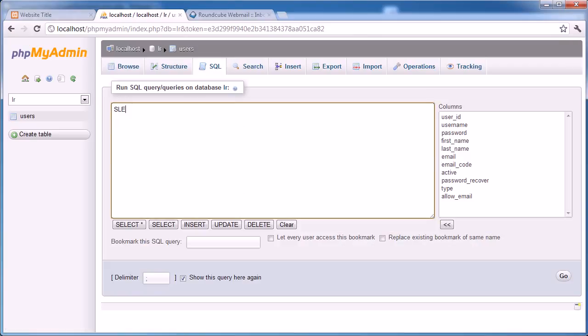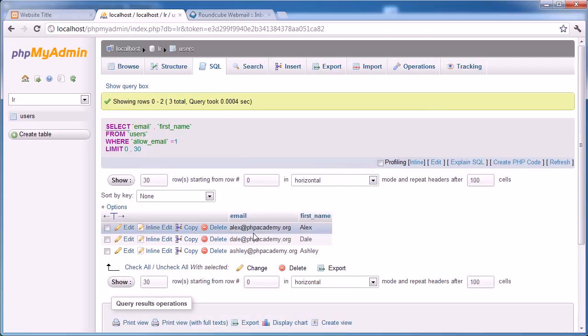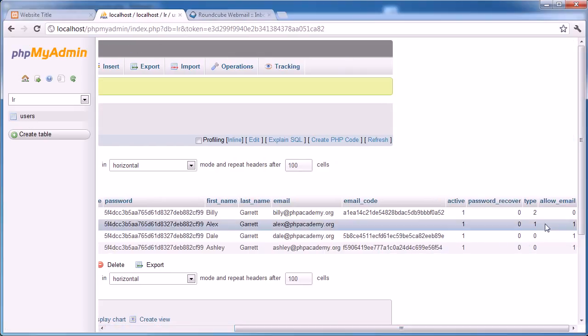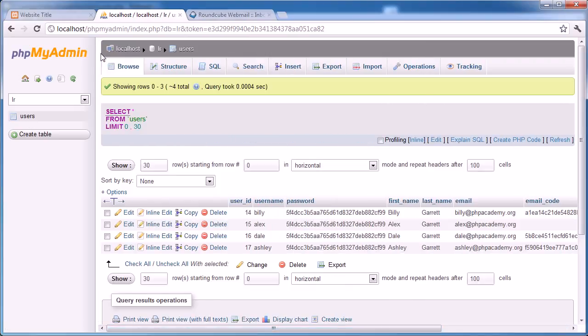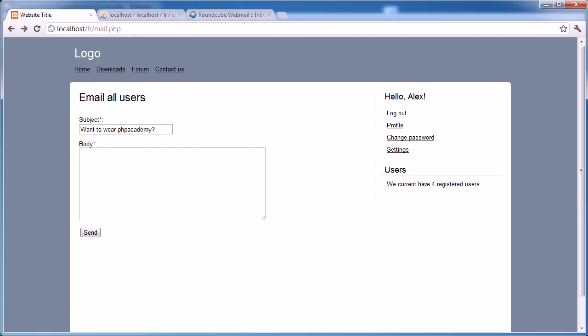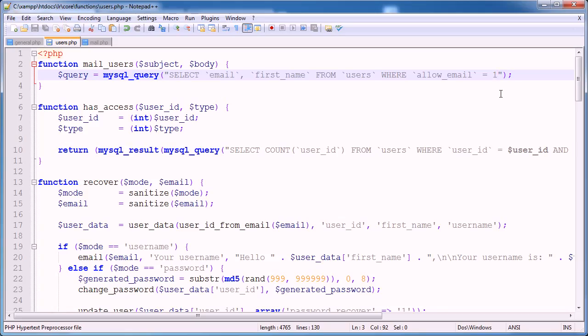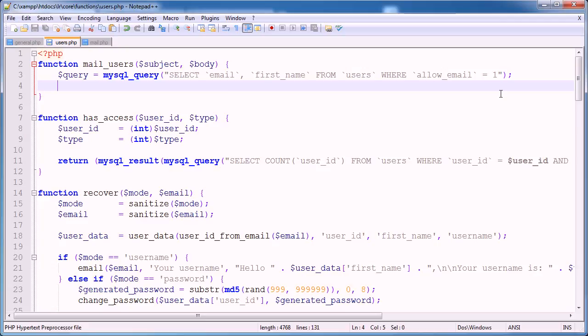Let's just go ahead and test this in here. So select email, first name from users where allow email is equal to 1. So click go. We are returned with Alex, Dale and Ashley, not Billy. So remember, Billy has a 0. Okay, so now what we can actually go ahead and do is loop through them and send the email.